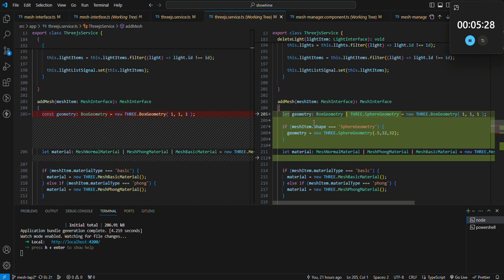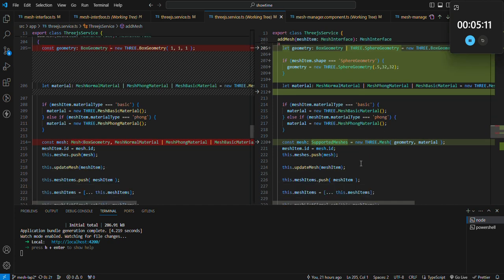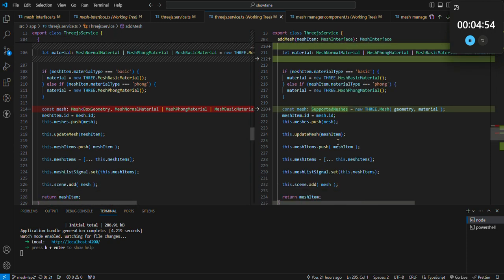But anyway, when we add a mesh, we by default create a geometry that's a box geometry, and if the shape happens to be sphere geometry, then we create a sphere geometry. Then we create our material, and then we actually create the mesh with our geometry and our material, and it has to be one of the supported meshes. So in the future when we add other materials or shapes, we'll have to update the supported meshes and come through and fix all that.